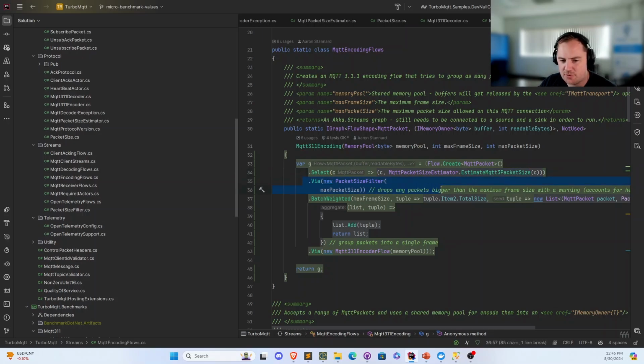We then have a filter that drops packets that are bigger than the maximum frame size that we can support. This is usually a constraint imposed by the MQTT broker, and these messages will get dropped anyway. We're just not even bothering transmitting them on the client so we don't waste bandwidth or potentially get disconnected from the broker that way. It's better that we handle it than wait for the broker to do it. So that's why this exists.